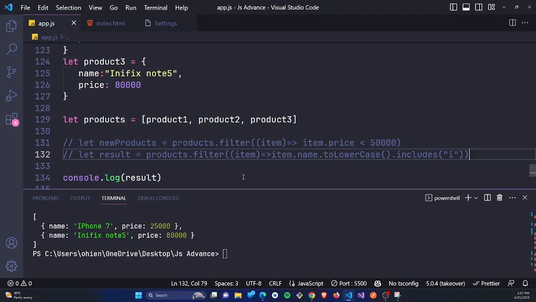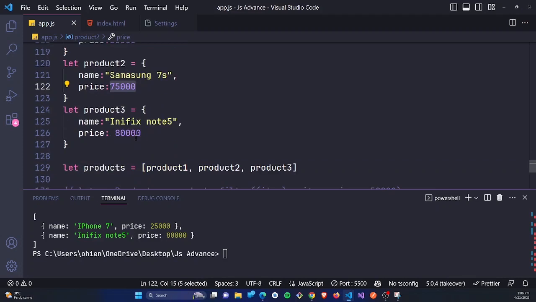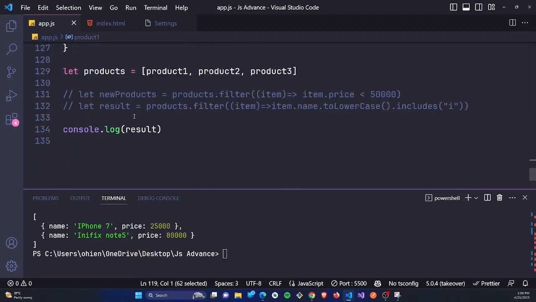All right. So when you are using map, it works like filter in the sense that it loops through the array. But you want to only use map when you want to edit or change something. For example, let's say all the prices of the products we have, we want to add 1,000 naira to them. So this is 25,000, this is 75,000, and this is 80,000. We want to add 1,000 to all of them. We can use map for that. So let's see how map can do that.